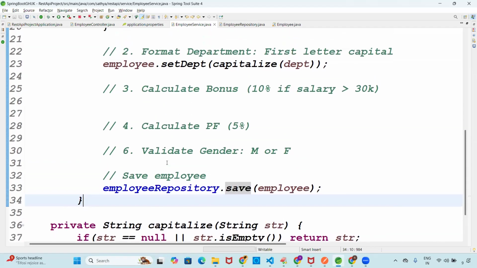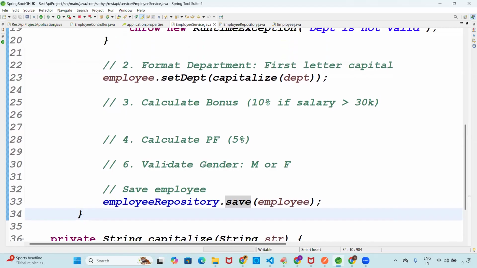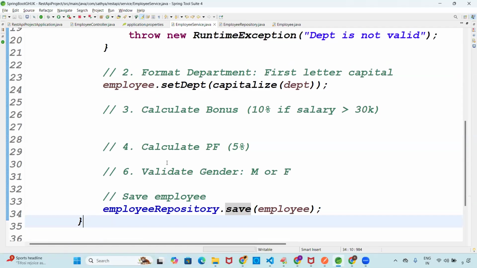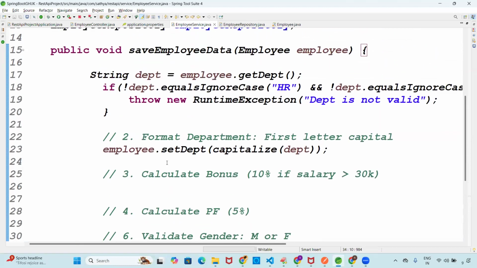Don't forget the two points. If you want to forward the data, we need to go for the method argument. If you want to return the data back, you go for the return statement. Forward the data, method argument. Return the data, return statement. That's it, guys.